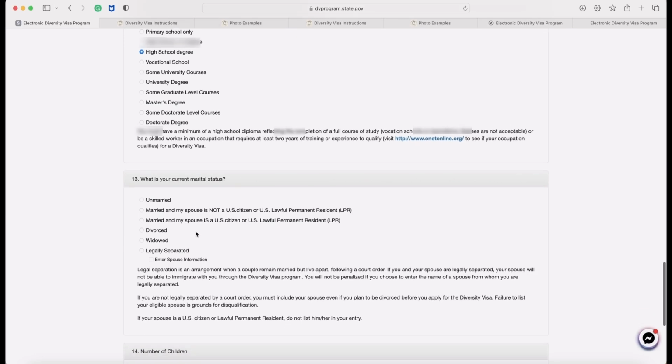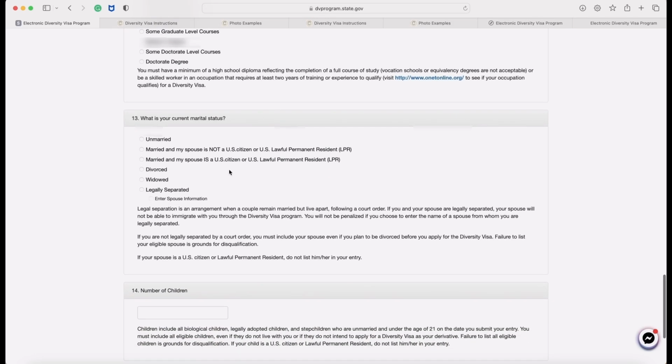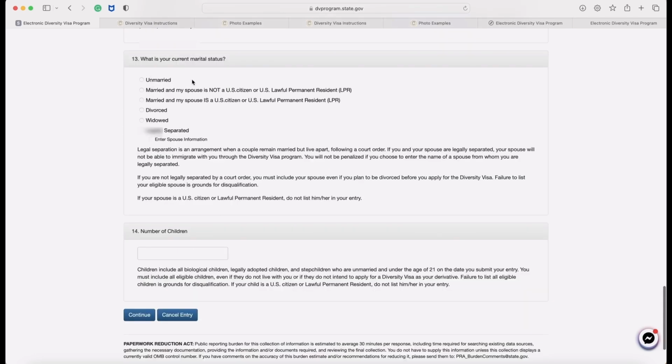Then the next step is going to be the marital status, which is going to be whatever you see it fits, like unmarried, married, and my spouse is not a U.S. citizen or U.S. lawful permanent resident. This is if you married to someone but he's not or she's not living in America or U.S. citizen or have a permanent legal stay there.